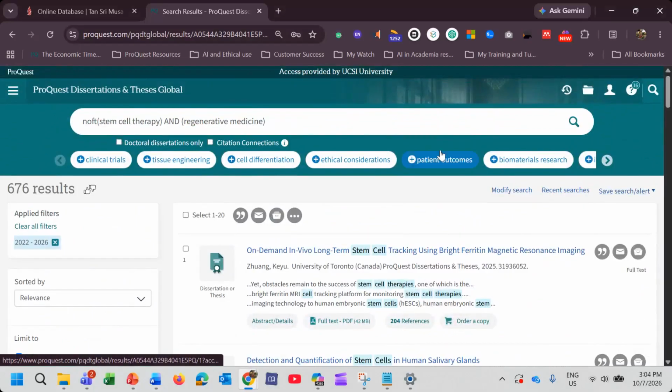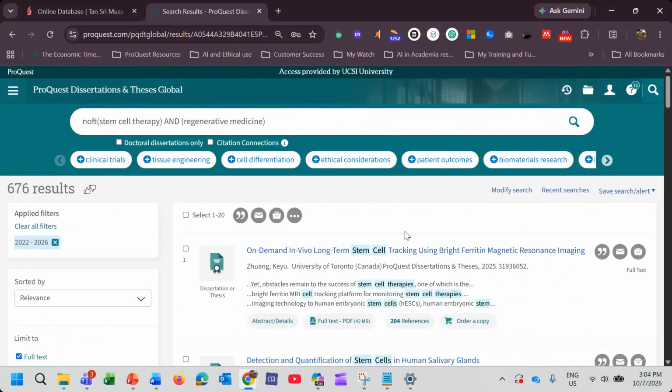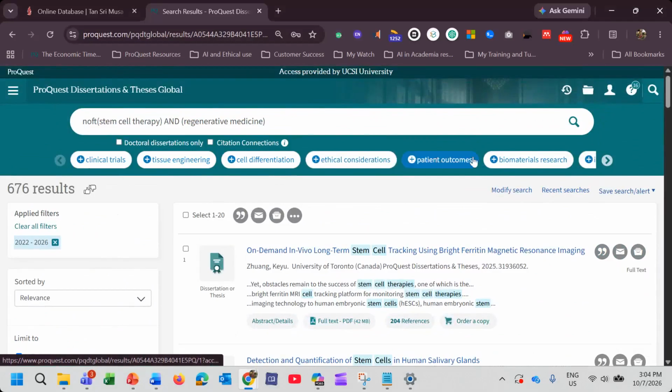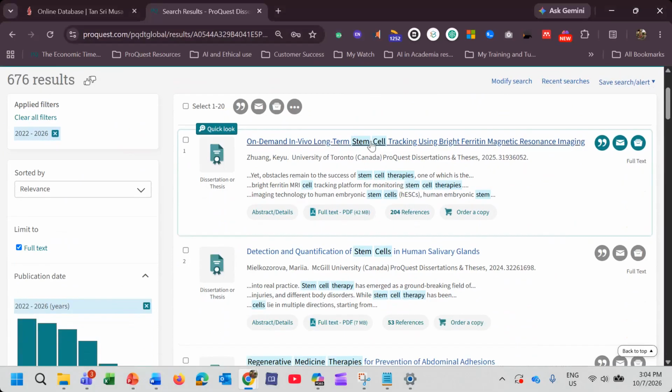Number one, you know how to start the search, you know how to filter it, you know how to navigate these filter panels, and you know how to use these AI suggested terms. Okay, now we go into the platform itself.